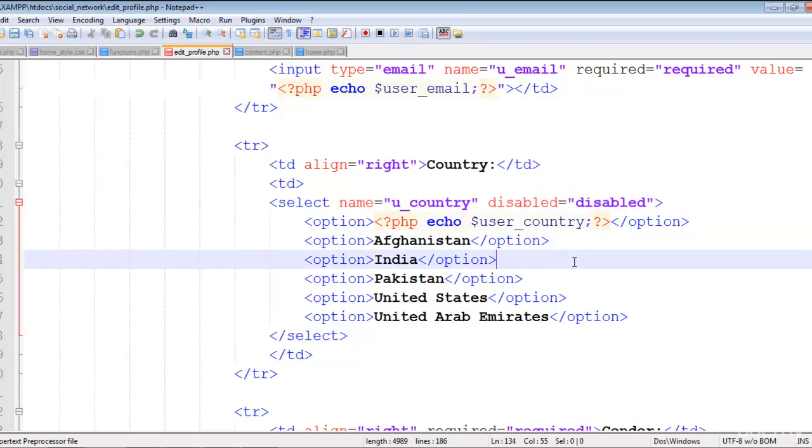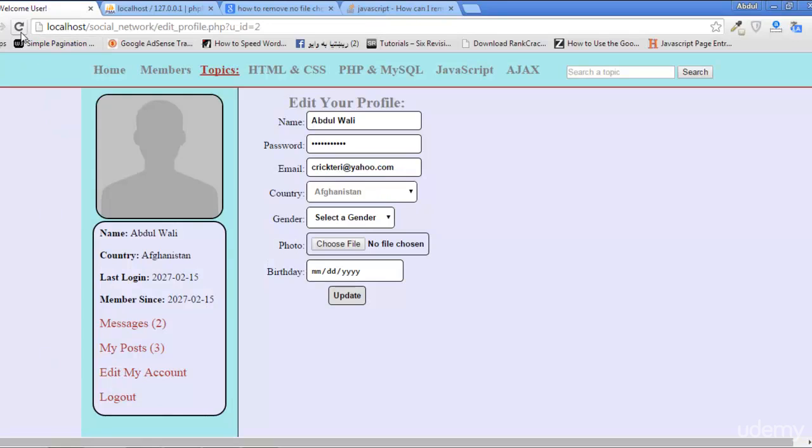So we will show this country to the user, which the user already selected during sign up, but the user will not be able to select or change the country. This is just an option you can use in your forms. So Control S to save. Now come here, refresh the page. You can see the selected country, I mean this user's country, is Afghanistan. We have displayed that, but they are not able to click and select any other country.